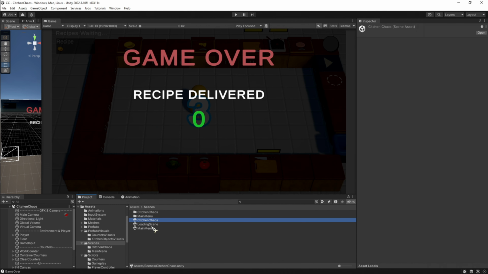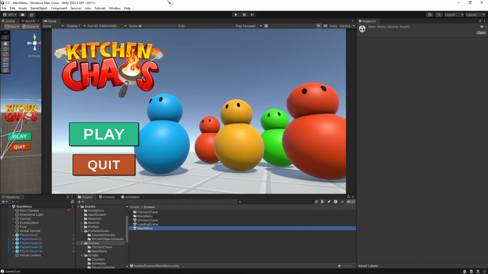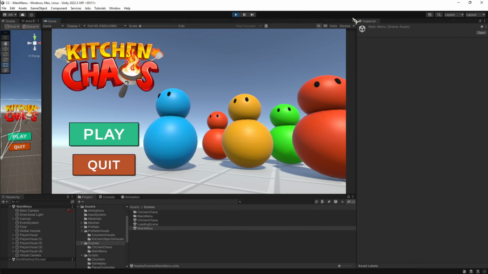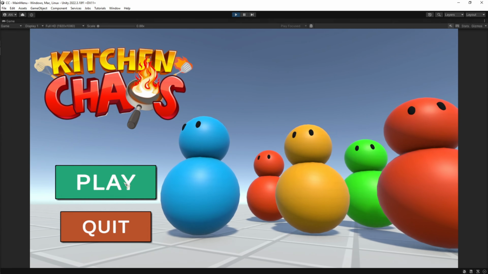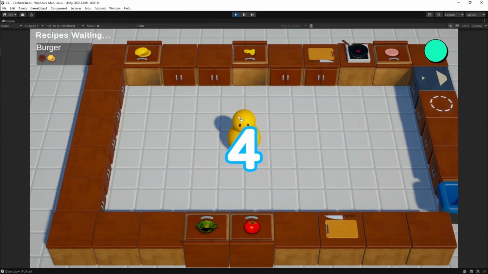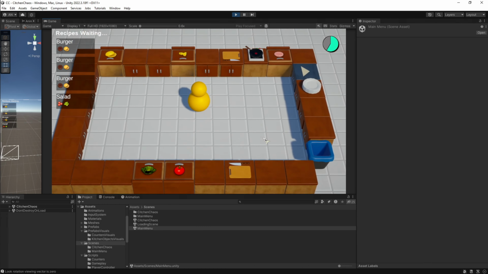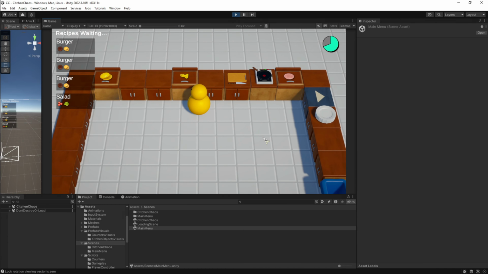That's done. And when we go to our main menu, it's fine, it's working fine, and when we play, there you go, it actually works. And all you have to do is just bake your light for all the scenes if you face this problem, and I would suggest you do it anyway because maybe it might cause a problem when you build the game.